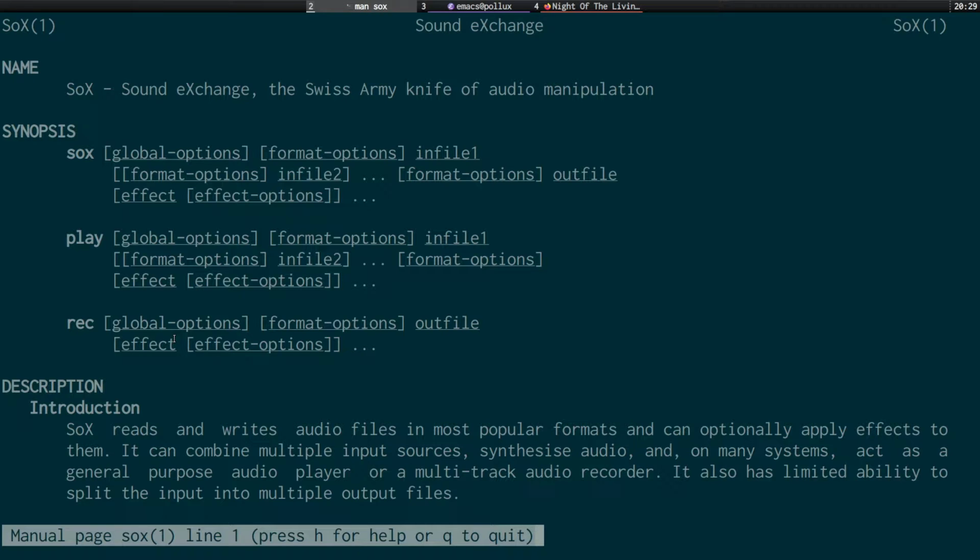What's also really nice is that it has effects that you can apply, so you can apply different effects when you're recording. High and low pass filters, equalizers, gains, all this kind of stuff, and you can chain these filters together, and you can actually put the filters in a text file, and get sox to read the filters from a text file as well.